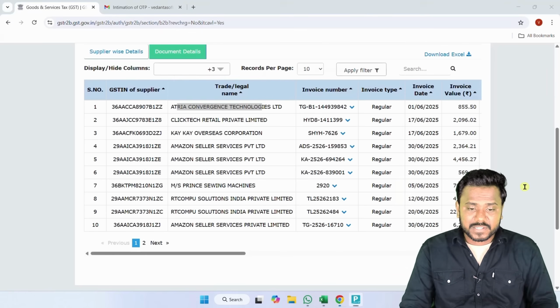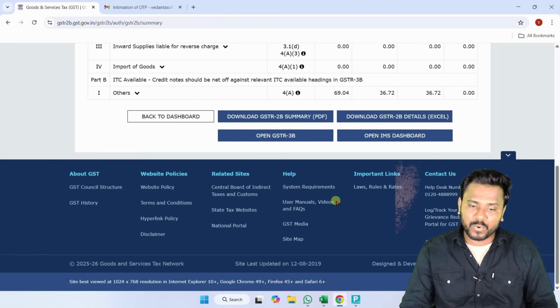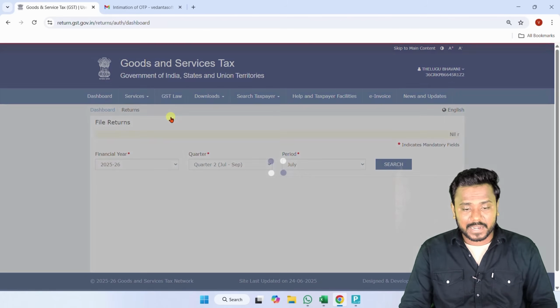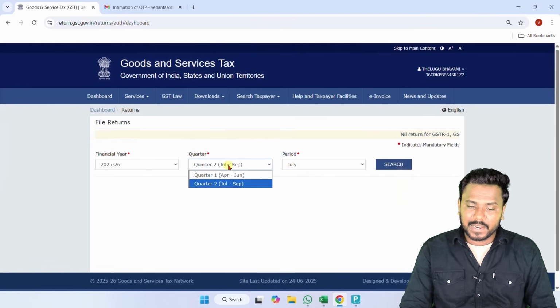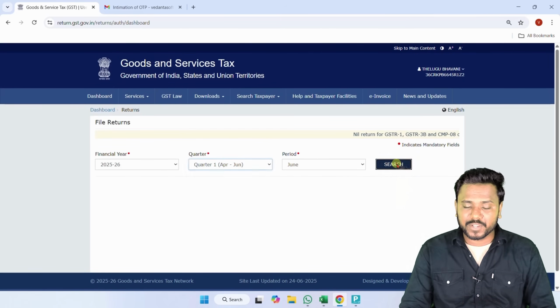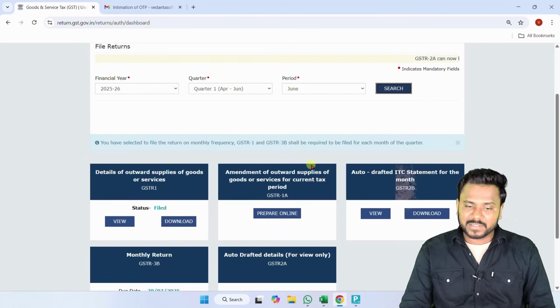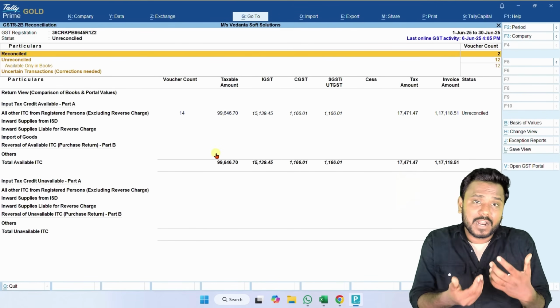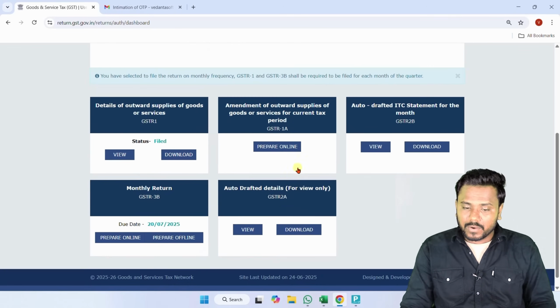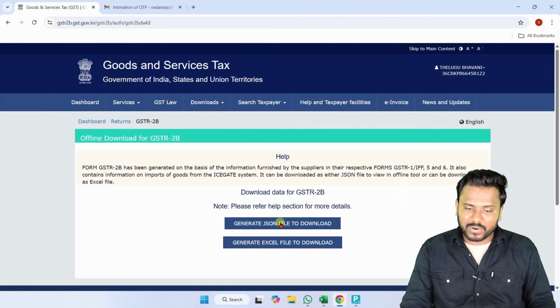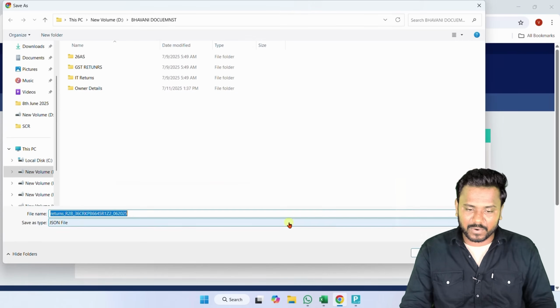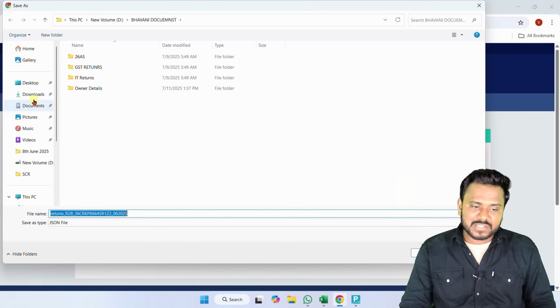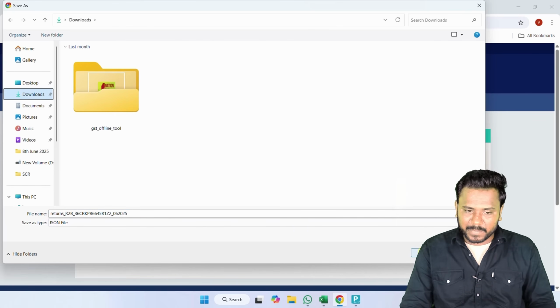Downloading GSTR2A data from the portal to your Tally, your accounting application. Let me show you the manual importing option first. So for the month of June, I wanted to do this reconciliation, but I wanted to make this process automated. What can I do now? Go to GSTR2B and click on the button Download, and download the JSON file. I will save it in my Downloads folder. Click on the button Save.